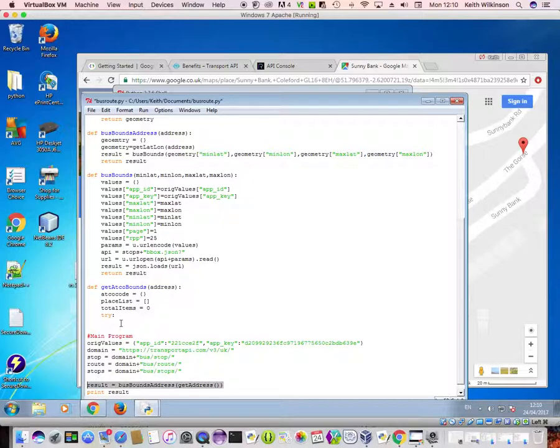Because I want to do exactly the same call that I did so I can get that data. And because I've called this address here, I just want to pass in address. I don't want to do the function. I'm going to be calling that elsewhere. So that's now going to get, or trying to get, the number of bus stops in a location.